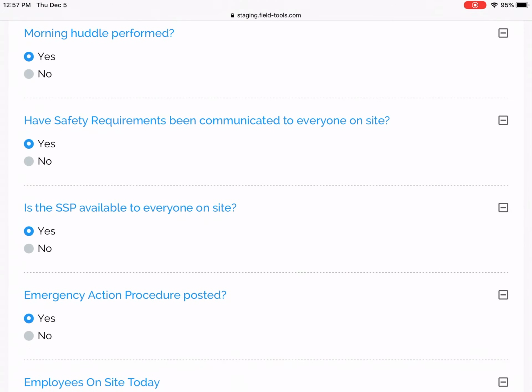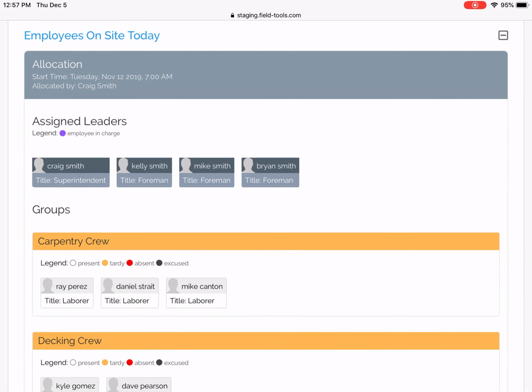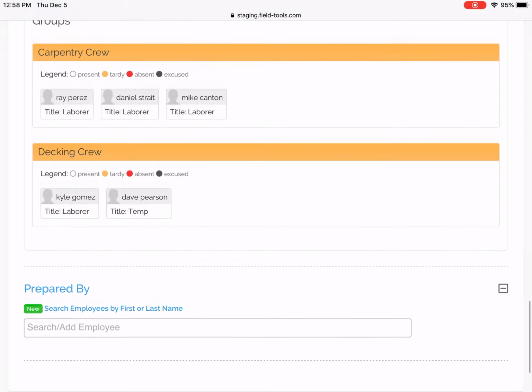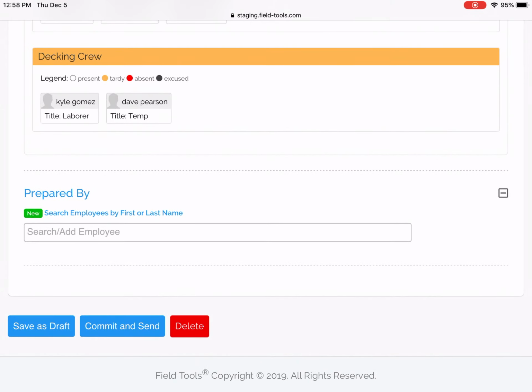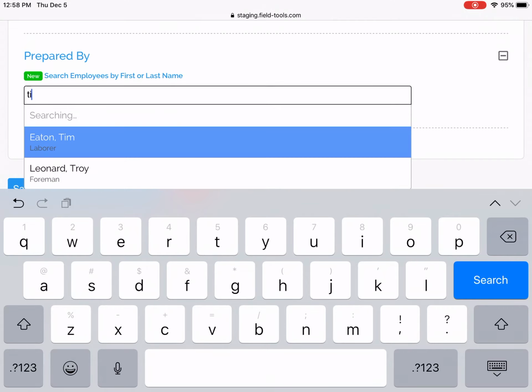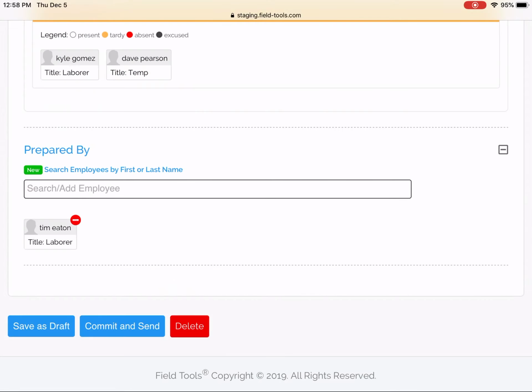Let's see who's on site today. Field Tools knows all of our crews and crew leaders that are on site. This is through our asset allocation feature. This JHA was prepared by search for Tim, touch on his name, then hit Commit and Send.